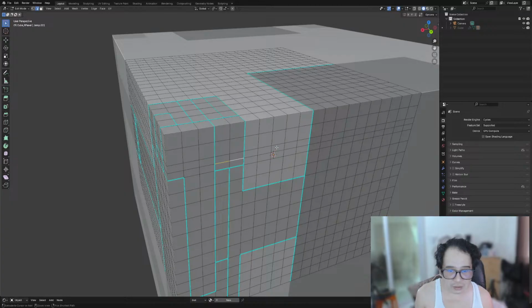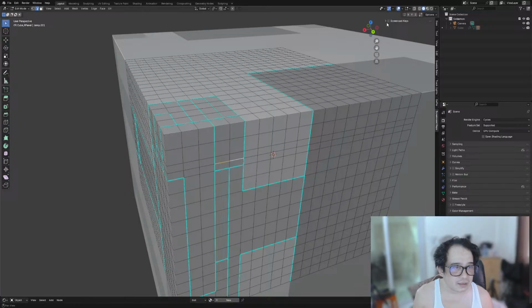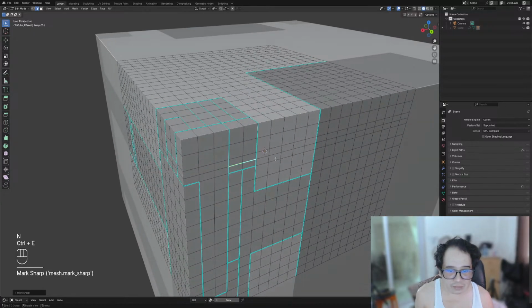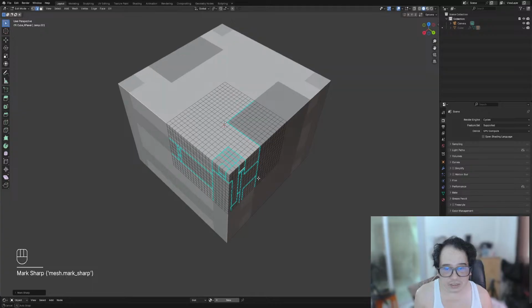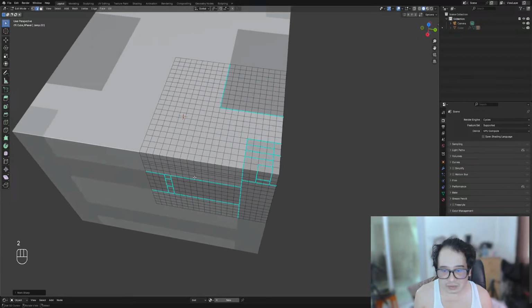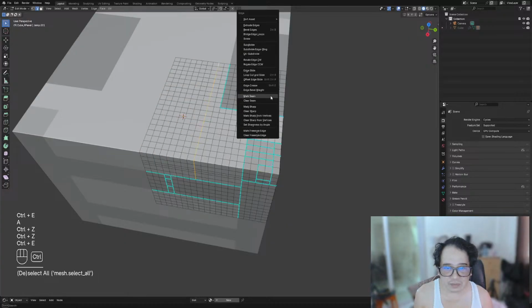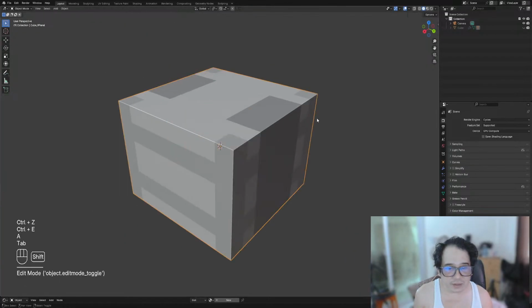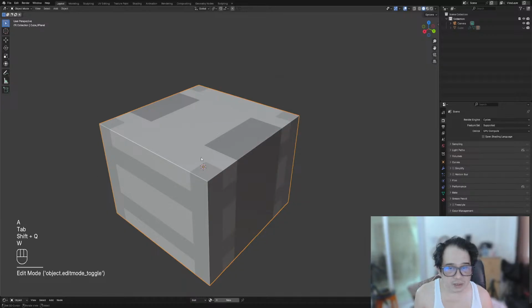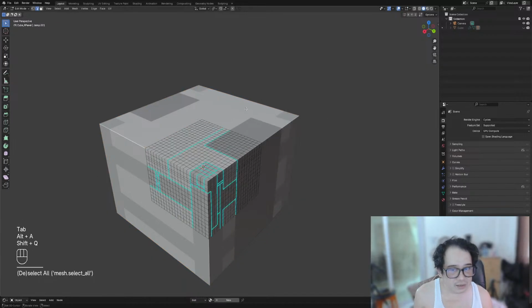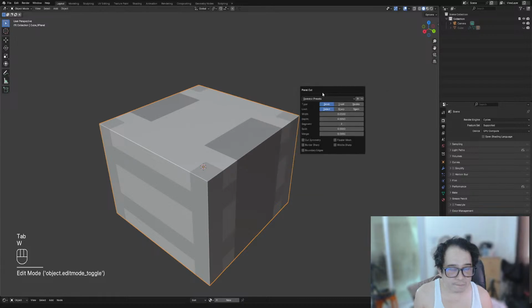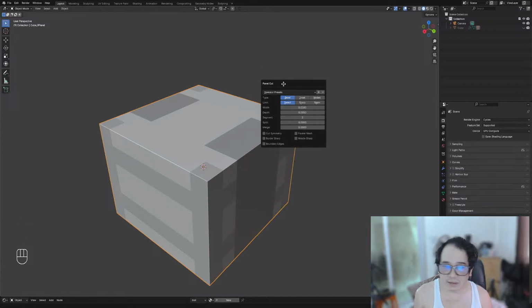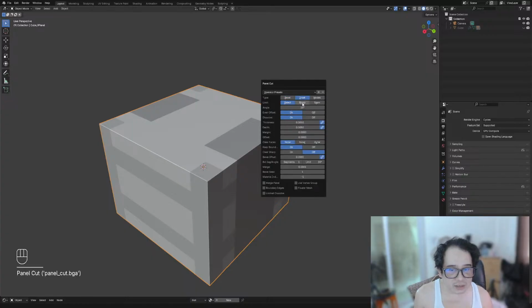So Control E. Oh my god, the screencast. Control E, mark sharp, and then once you've finished, let me just add this. Oops, mark seam, mark sharp. Select everything and go to... Oh, do not select everything, just to avoid greater processing. Select everything, and then go to inset and then select sharp.